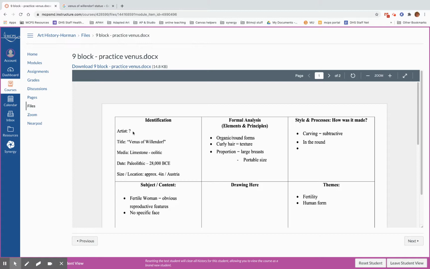Artist, question mark. Wait, you didn't put anything there. Correct, because we don't actually know who did it. And we can't even identify a particular group of people. Maybe if we were in Africa, we could assign it to a tribe. We know that it's the Congo people or the Luba people, or we could assign it to a group of people, but we don't even have that for this.